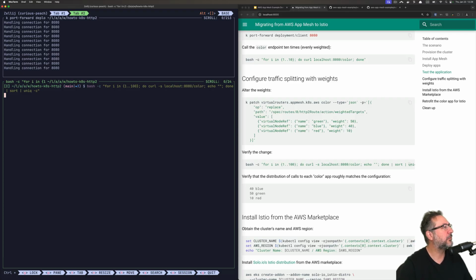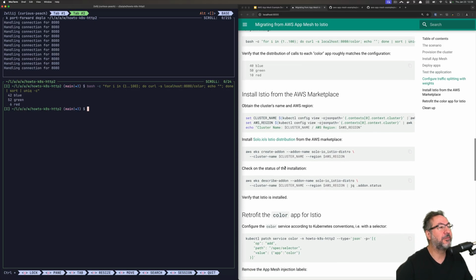And then we sort all the responses and count the number of times blue, green, and red were called. And here you can see more or less a 40, 50, 10 split between blue, green, and red. So everything seems to be working. We've got our App Mesh environment all set up.